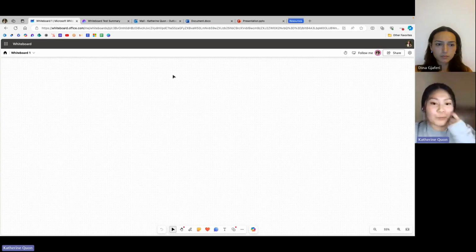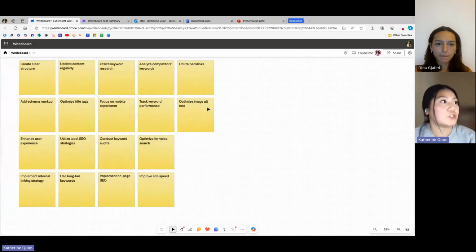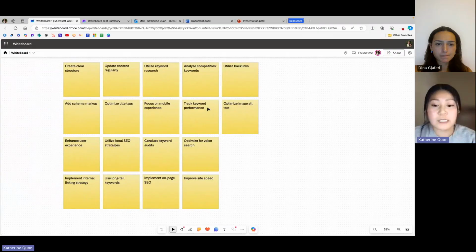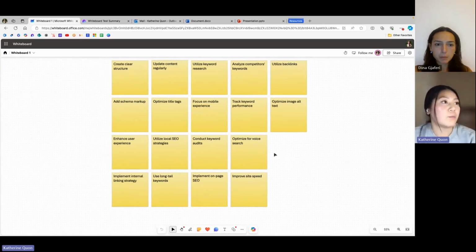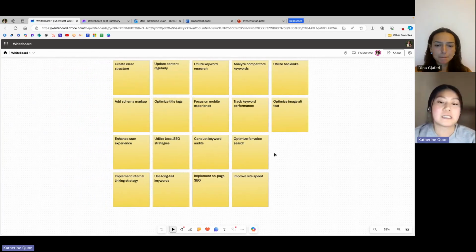Okay, so right now we're looking at Whiteboard. Maybe you're just starting off a project and you want to brainstorm ideas. So I went ahead and already generated a bunch of sticky notes on a project that we're going to get started with on SEO for a website. Now, what Copilot can actually do is, let's say I'm dumping ideas into here, Dina's putting ideas into here, right? How do we now categorize all these brainstorming ideas together?